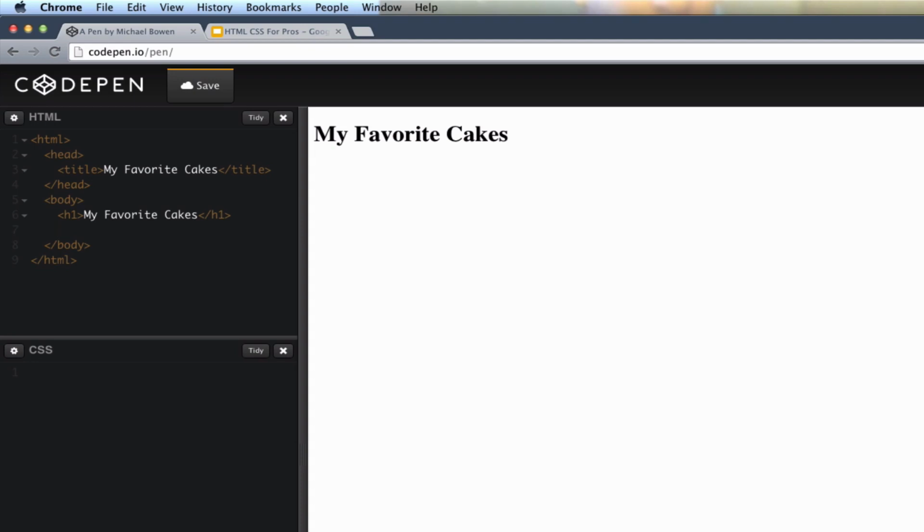So then we go more specific, just like nesting our tags. We would have an H2 tag, which is a subheading. So we have My Favorite Cakes. So now let's start talking about what your favorite cakes actually are. So one of my favorite cakes is German chocolate. So let's put that in an H2 tag.